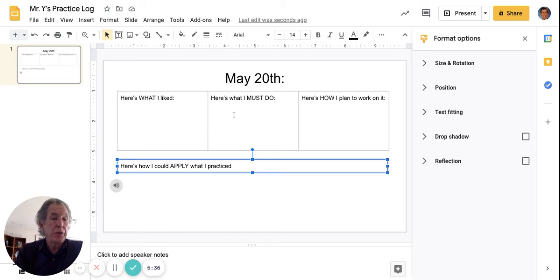Now, what you could do is you could make this a year-long type of Google slide. So the next date, May 21st or May whatever, you could make this a specific assignment. You could have them working on a specific piece of music or a specific genre of music, or you could have it free choice or something that they're working on.